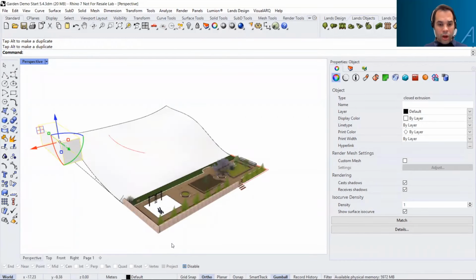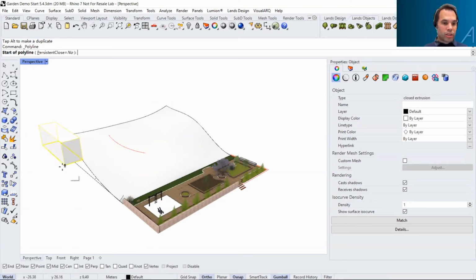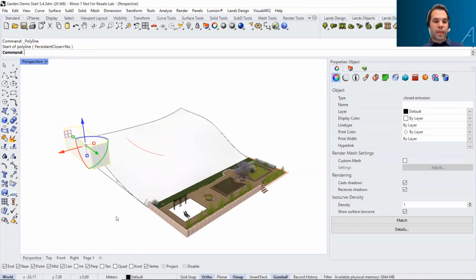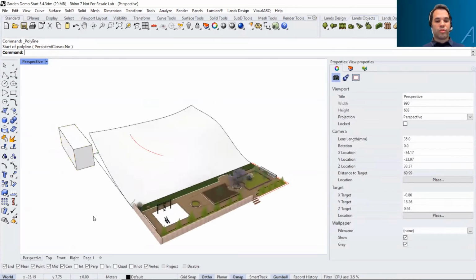Also here we can enable the osnaps. So when we draw a line, we will be able to osnap on the endpoints, middle points, near, vertexes, and so on of existing geometry. And this will be useful. The osnaps will help the drawing and the modeling process in Rhino.